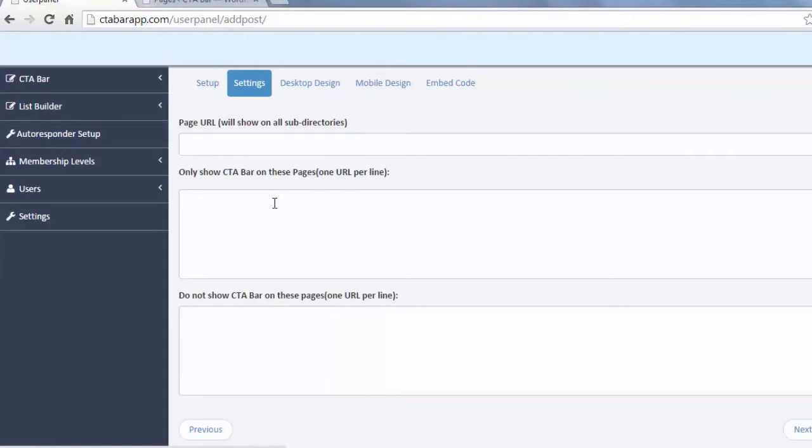Now if you only want it to be on a specific page and not show up on the subdirectories, you can put it down in this second section, and you can also have it on more than one URL here. So I can put 5 different URLs here, and this same bar will show up on all 5 of those and none of the subdirectories of those. This bottom section is an exclusion.